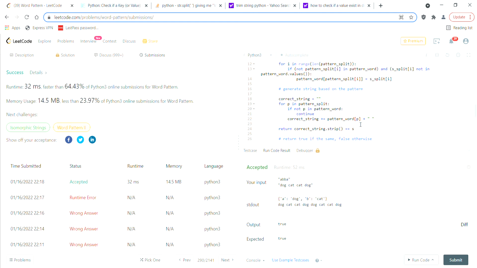And then finally, there will be extra space added. So I want to make sure we strip all the extra spaces and compare with S. If they're the same, then it's going to return true. Otherwise, it returns false. And it looks like I passed.